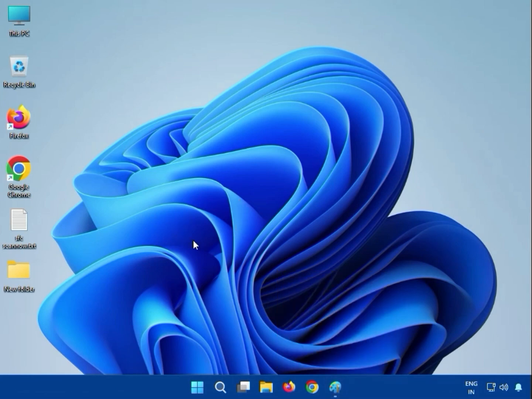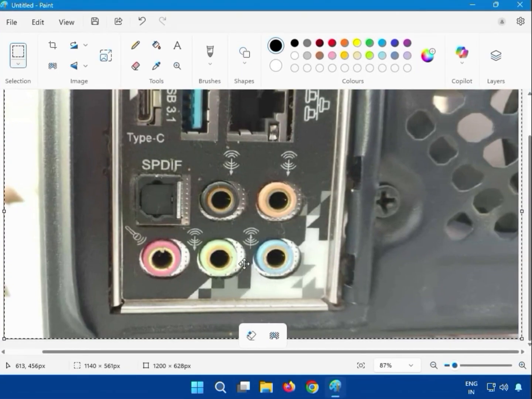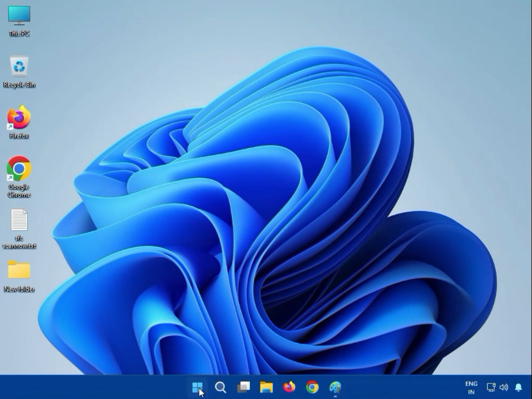So guys, first method. So this is the backside of your PC. Use this one to connect properly. If you have a single, this is mic and this is speaker. Then next, click Start.